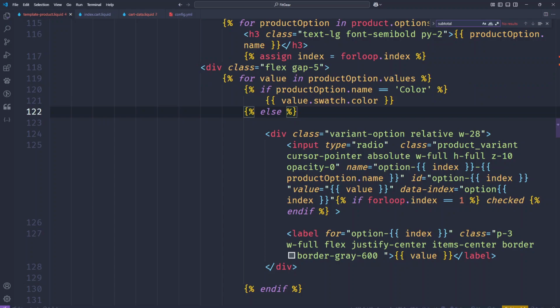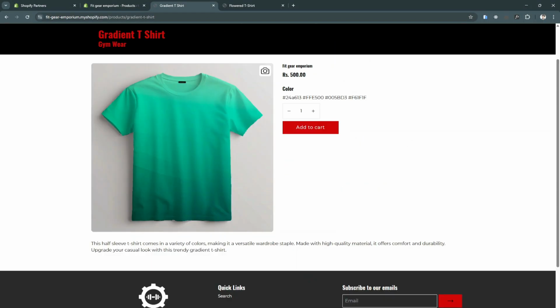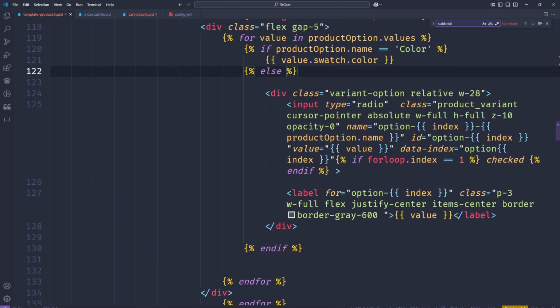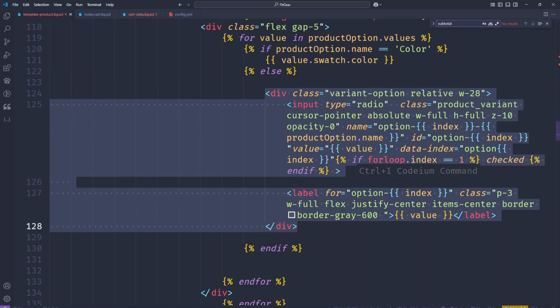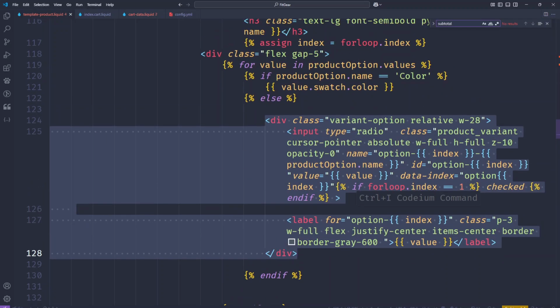Let's save this and refresh on the front end. So here you can see the hex code that we added at the back end. Now we need to style this. We can use the same code. Let's copy this code and paste that here.